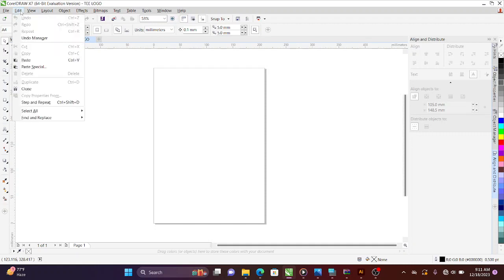Next up here is Edit. Under Edit, we have Undo Manager, Paste Special, Clone, Step and Repeat. Now also for this Edit menu, I usually don't use it because most of the items there can be easily done with your shortcuts like Ctrl V, paste, Ctrl C, etc.